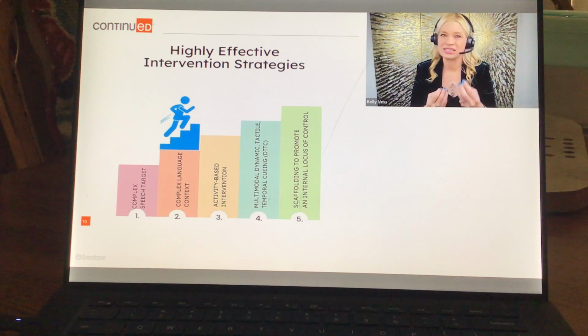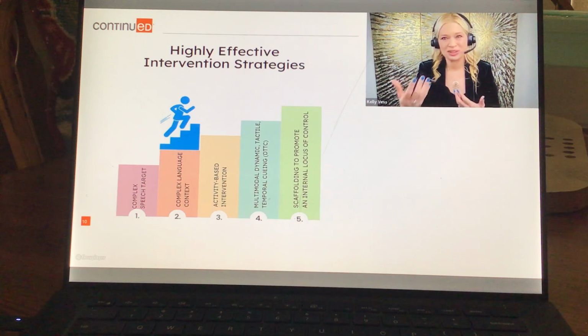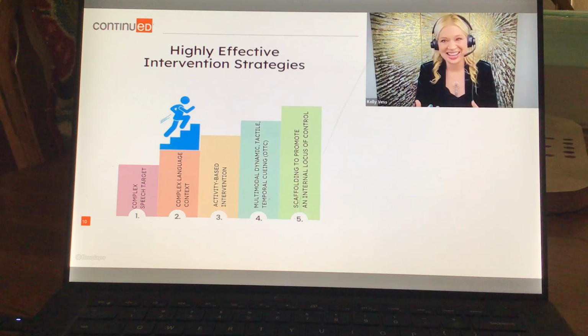It's important to explain that to parents because they could feel very dismayed, like he still can't do it. He still can't do the clusters. So it's important to explain how speech will develop. So let's look at complex language context next.